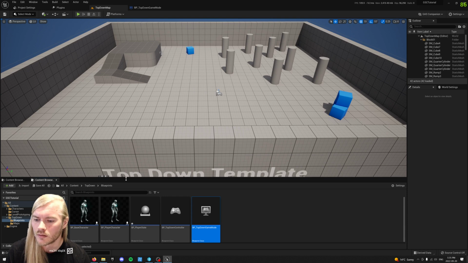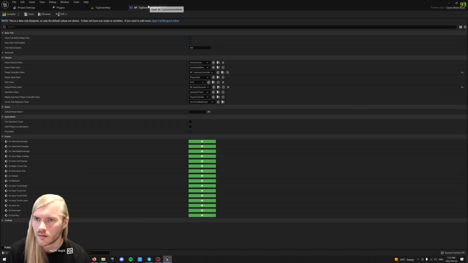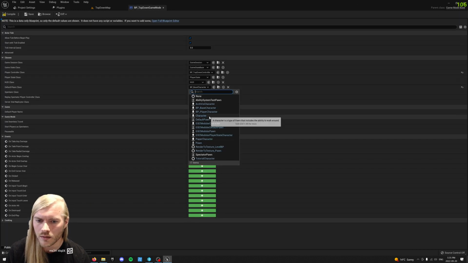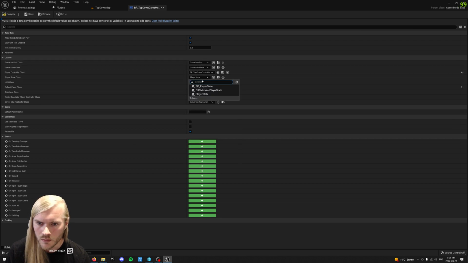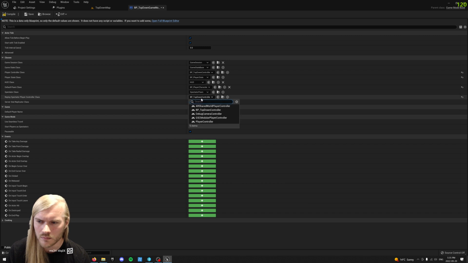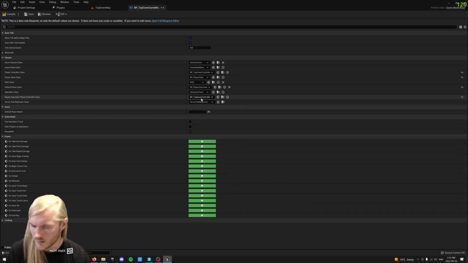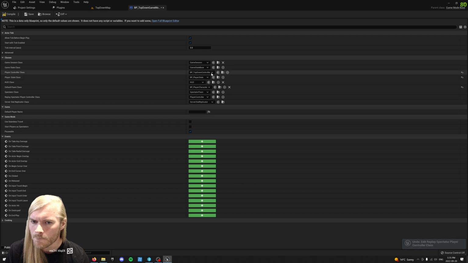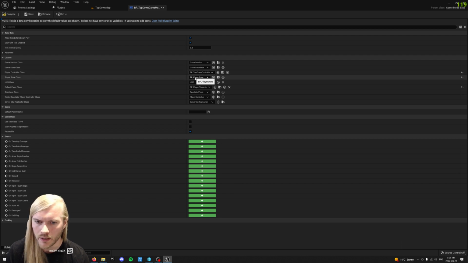Wait, what's going on here? Yeah, I'm supposed to use the base character instead, or the player character instead. Where is he? Change to BP player state, and... Oh, I guess I don't... No, that's the spectator class. What am I doing? That one I don't have to change because I just reparented it anyway. That one is just a new class. HUD class can stay the same. Player character is the same.